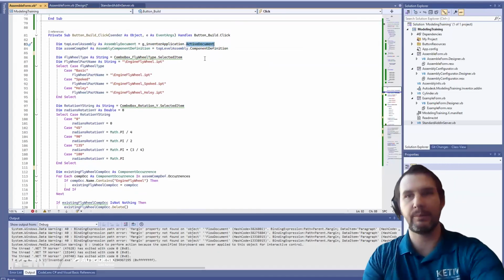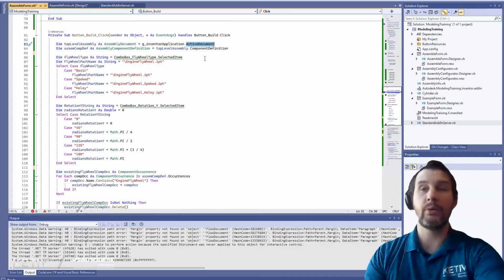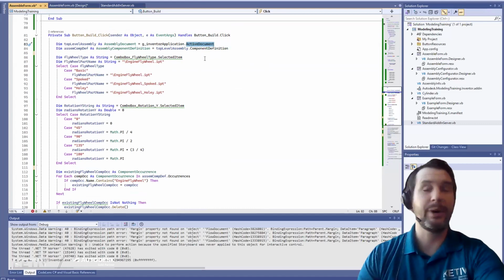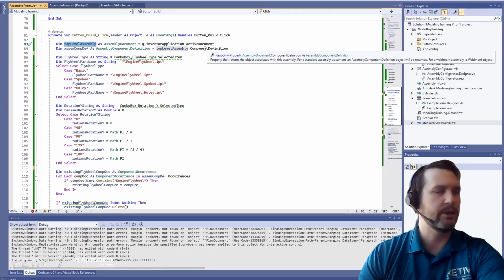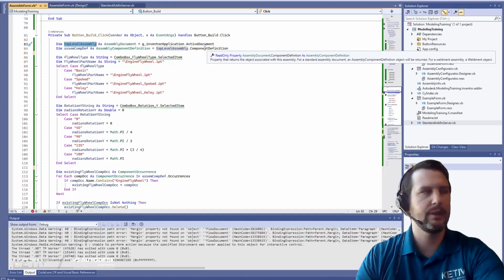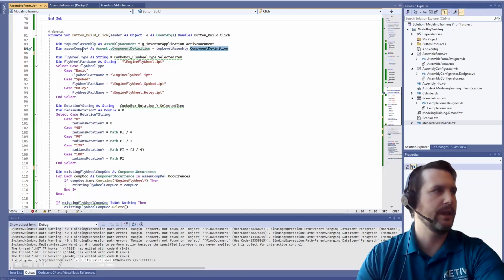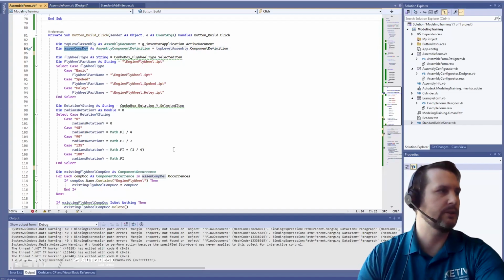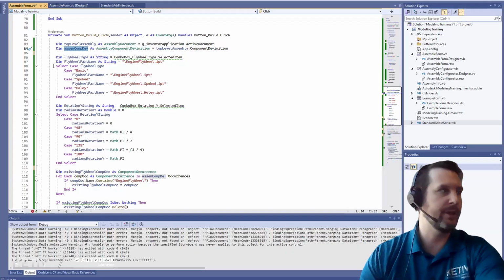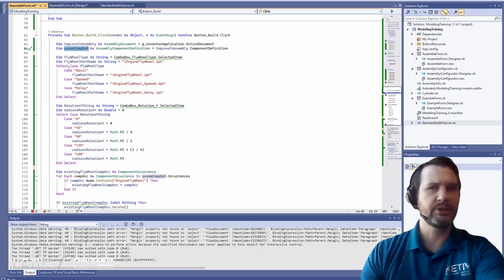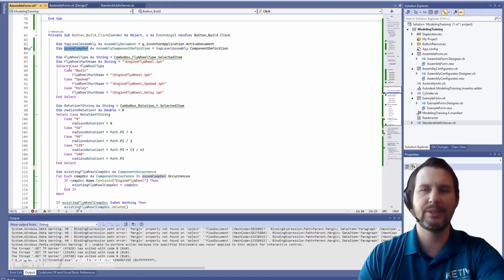We're going to get the active document. Now in this case, we know that it's going to be an assembly. You might not know that in your application, so that's one thing to be careful of. But we're going to put it into an assembly document. We're going to grab the component definition off of the assembly document, and that component definition is going to allow us access to a lot of different things that we're going to need further down in the code. But first, we're going to set up a select case just to pick our file name.